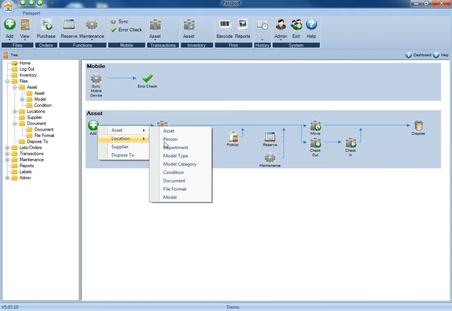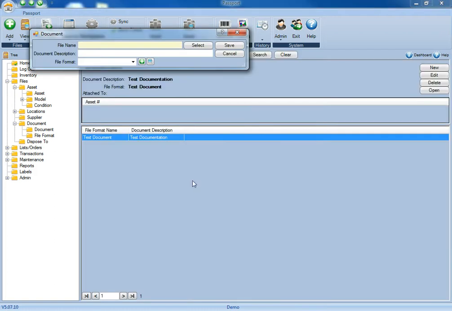You could also begin by populating all of the documentation that you may have for all your assets. Just click the Select button, you'll browse your computer and select the individual documentation and click Save.